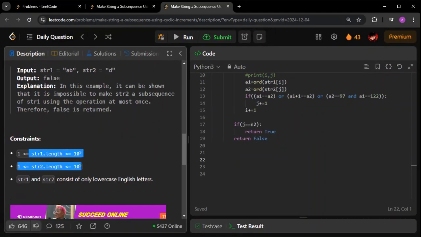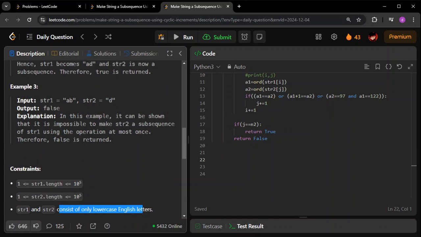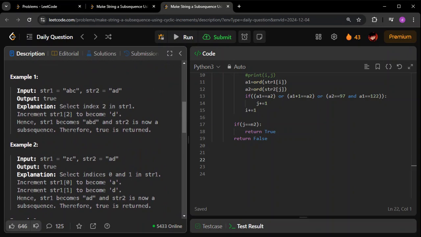Just one thing you have to be very careful about is the constraints, it's going to be 10 power 5. So only an approach which is O of n or O of n log n will get your answer accepted. Otherwise you will not be able to clear the solutions. And all of them are going to be lowercase, which is going to be an advantage for us, remember that. Let us see what we can do here.